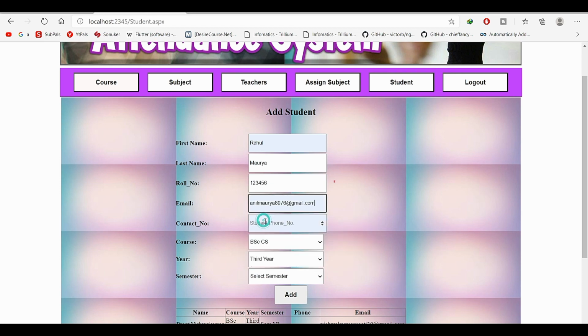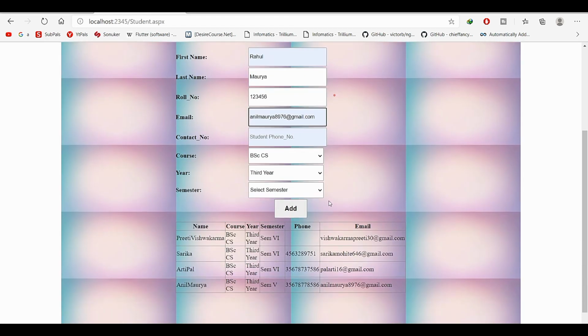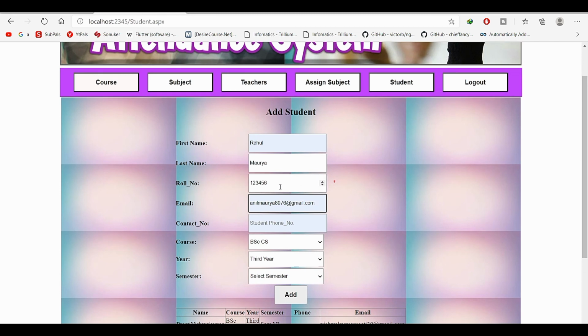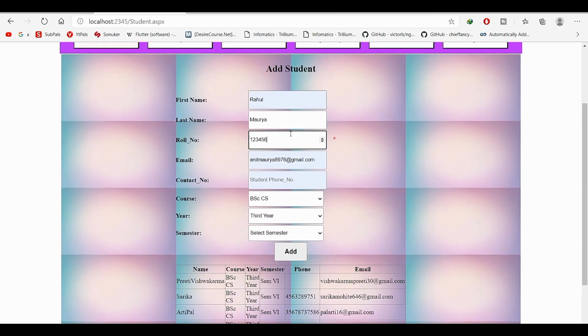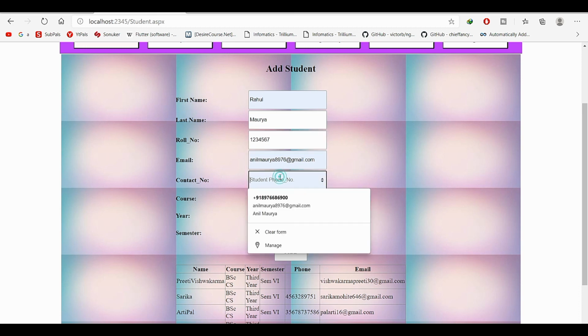Enter the email ID. Here it shows the validation that the required condition is not met for this control. If you remember, we have given 7 digits for this roll number, but we have added only 6. If we add 7 and move forward, the error message has gone.